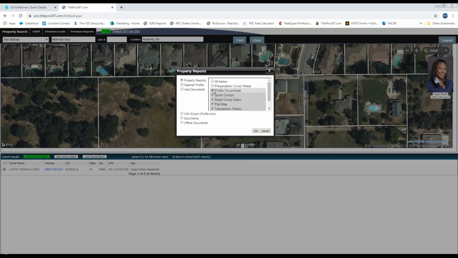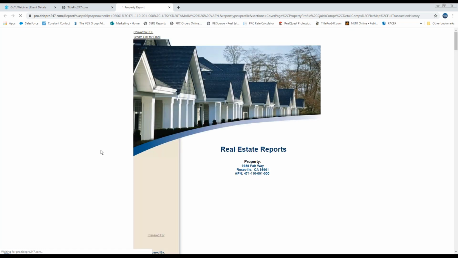You can select and deselect any of these that you wish to have included. And once you are happy with what's going to come back in your property profile report, you can just click OK. And then your property profile will appear shortly.